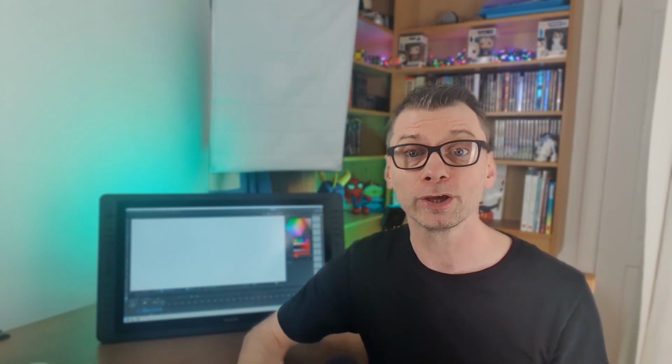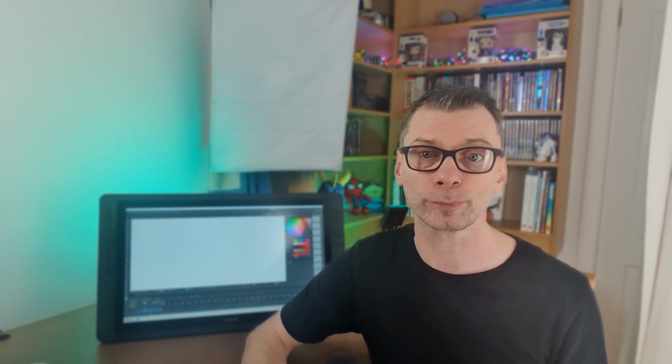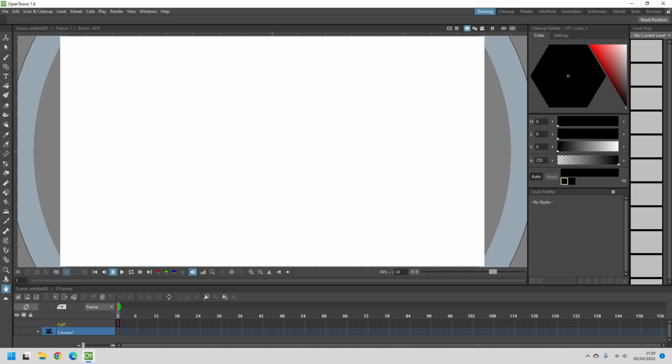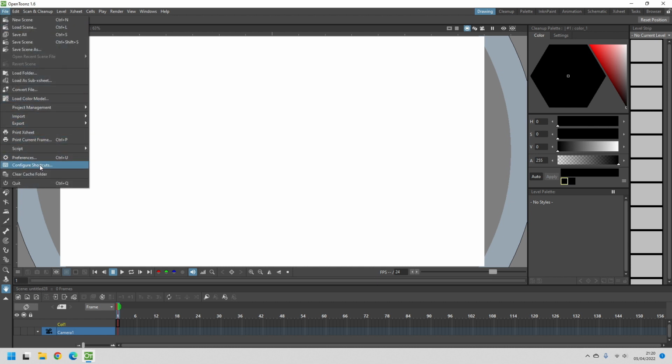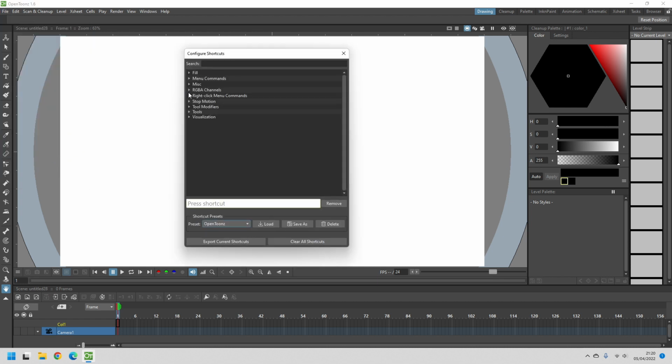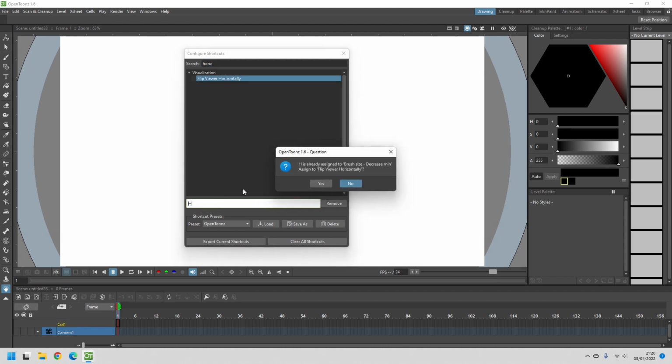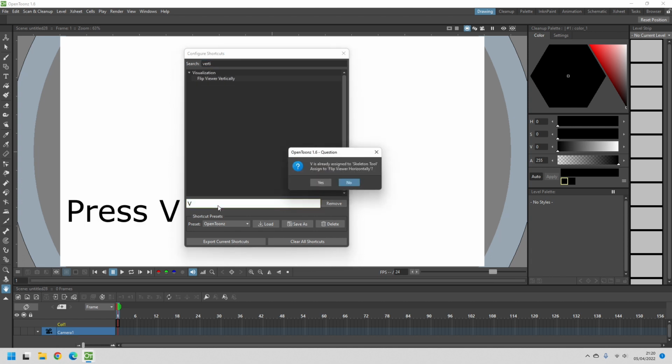Number 2. Set up keyboard shortcuts. And this might be more of an ongoing tip, but while you're thinking of preferences, you might want to start setting up a few keyboard shortcuts to match shortcuts that you'd set up in earlier versions of OpenToonz, or that you use in other software. And you get to that from the File Configure Shortcuts command. Just browse to each command and add the shortcut, or you can filter using the search box. So two of my favourites to add are to assign the H key to flipping the viewer horizontally, and to assign V to flip the viewer vertically.